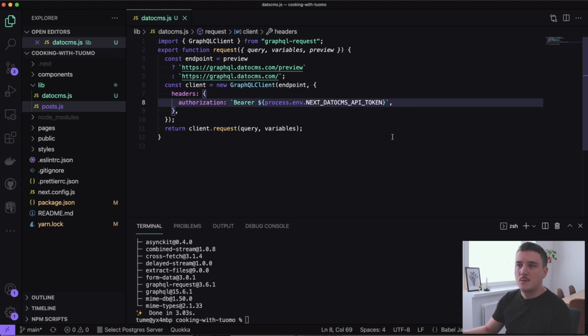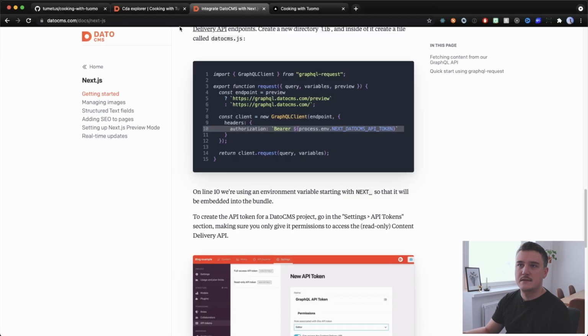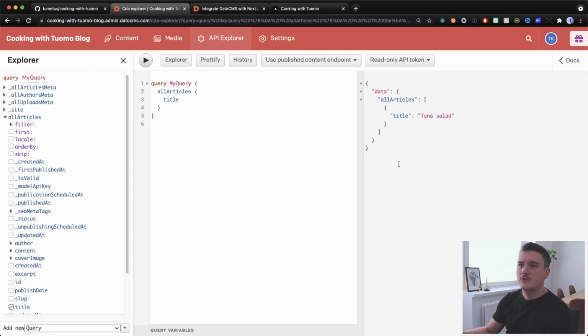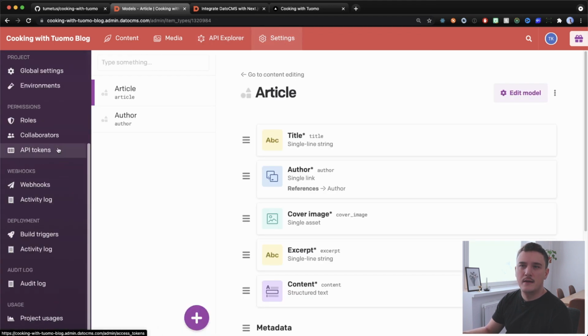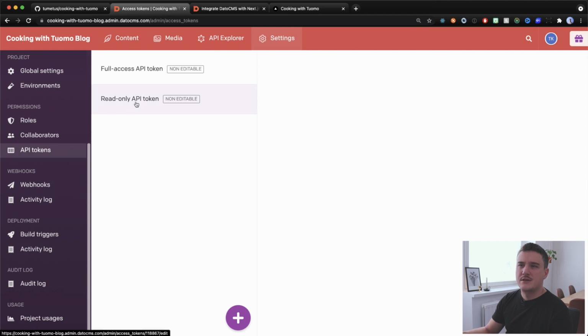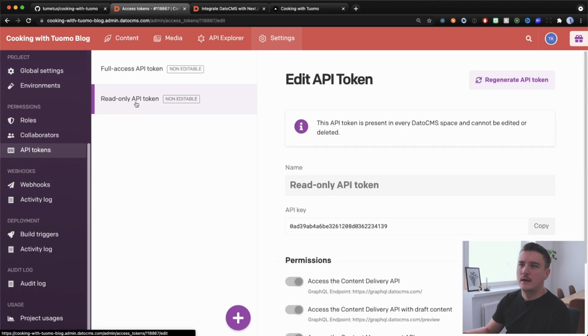So that's still something we need to define. But other than that, this code is ready to use. So next, let's copy this API token to our project. So I'm going to go to the DatoCMS and to our project over here, then click the settings and from here the API tokens, and we want to use the read-only API token. And it's right here, so I'm gonna click copy and switch back to the Visual Studio Code.